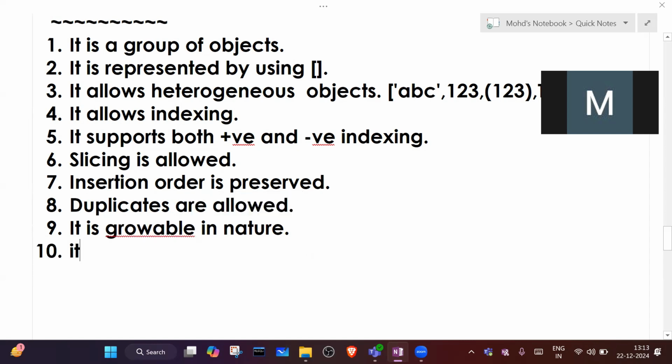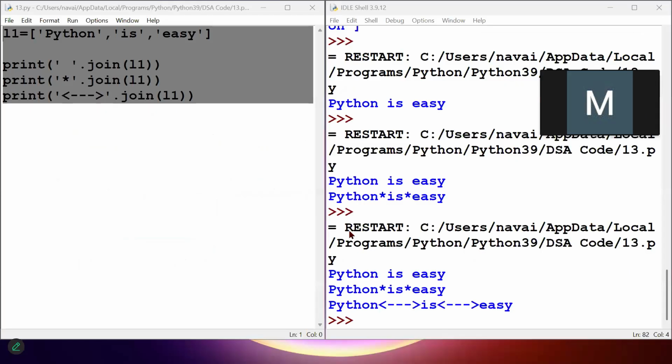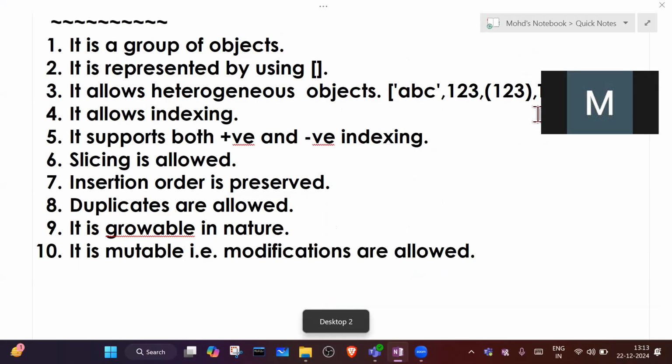The next point is it is mutable. Mutable means it can change at the time of execution. We can say modifications are allowed in list. So this is the meaning of mutable, right? Let's try to understand it with an example.